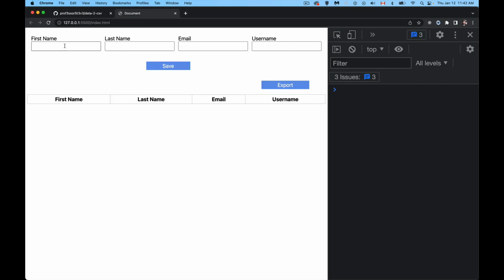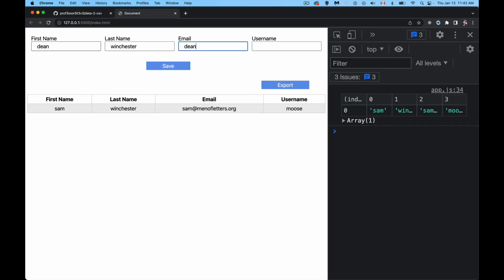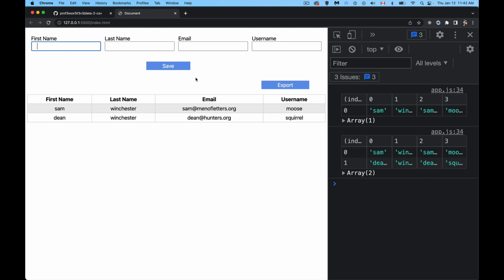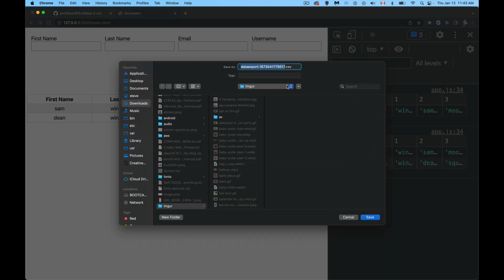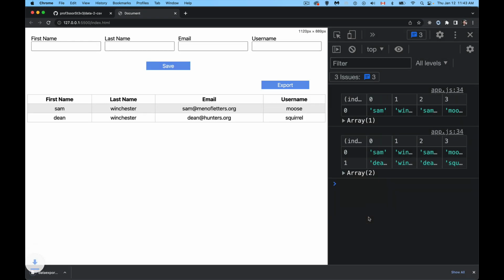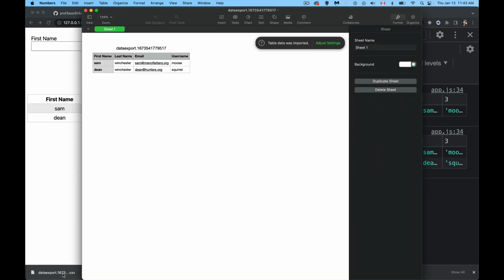We'll come back here. We'll enter some data. There's our data. And I will click on export. There we go. And we save. And there we have it. We have saved a CSV file. If I click on that, it will open up with my default program for working with CSV files, which happens to be Numbers, and there it is. This is an actual CSV file opened in Numbers. There's the headers that we inserted, and there's the 2 rows of data.